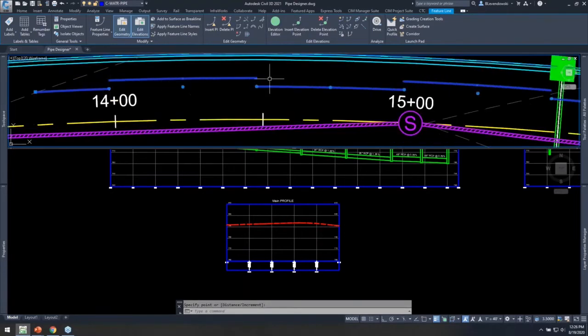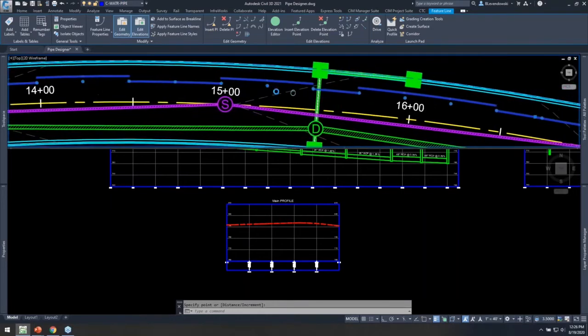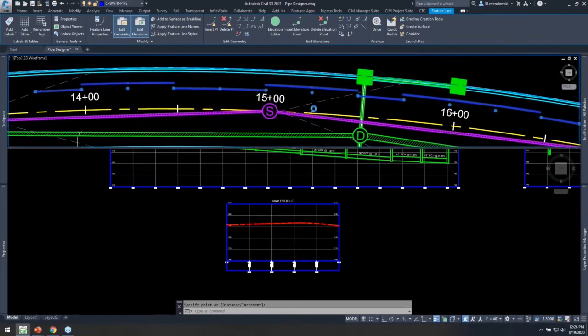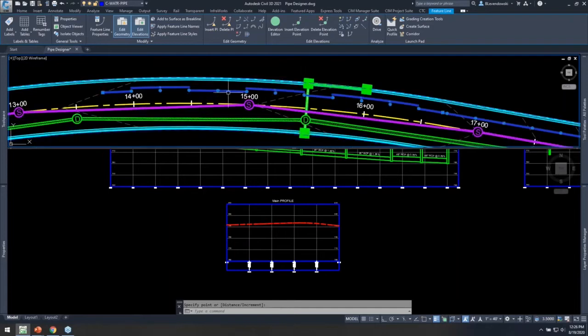Don't worry about this offsetting. This is just a graphics thing that occurs sometimes in Civil 3D, but the feature line is fine.